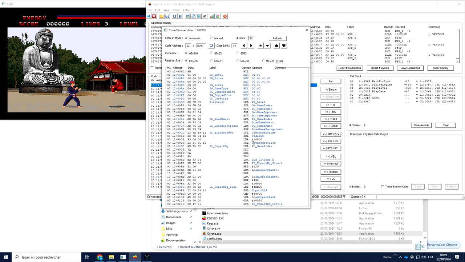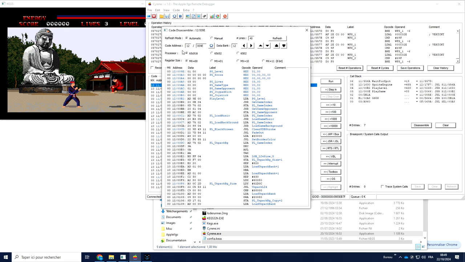Based on the kind of software you are disassembling, it is up to you to select the right processor. This is an Apple IIgs game, so we select this one. If we were looking at an Apple IIc specific application, you would go for the 65C02, or if you are really starting to disassemble an Apple II 8-bit from the 80s, it will be more the 6502.